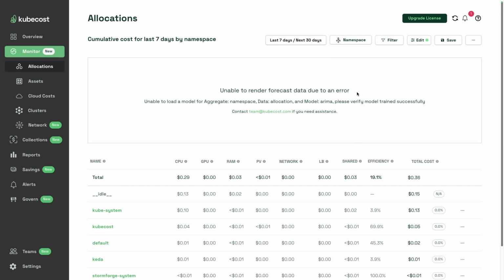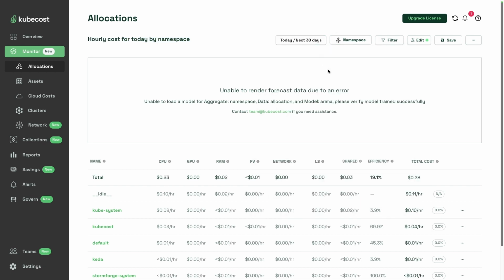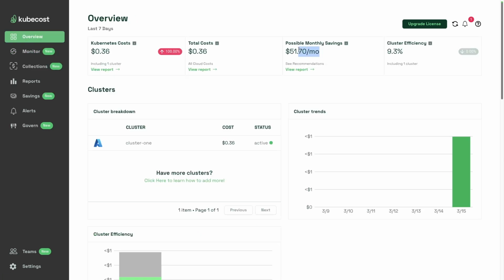Now, one of the different things that you may see, this actually says is an error, but it's really not. The reason why you're seeing this is because Kubecost might not have been running for an appropriate amount of time. That's why it says here, verify model trained successfully. And as you can see, it does take a little bit of time. So if you're seeing that, that's unfortunately why. So what you're going to want to do is take a little bit of time and just let the information continuously collect here. But if we go to overview, as we can see, this is the possible monthly savings here.